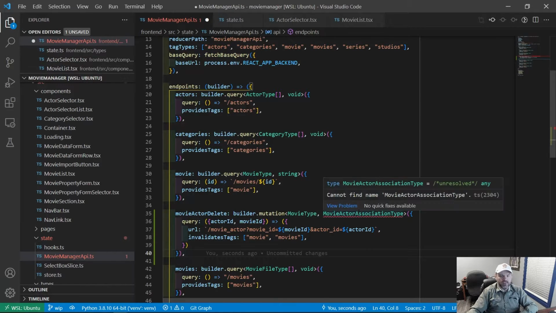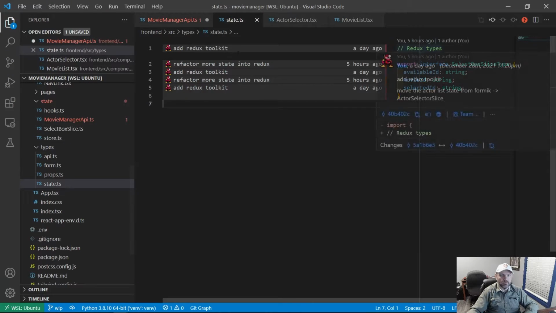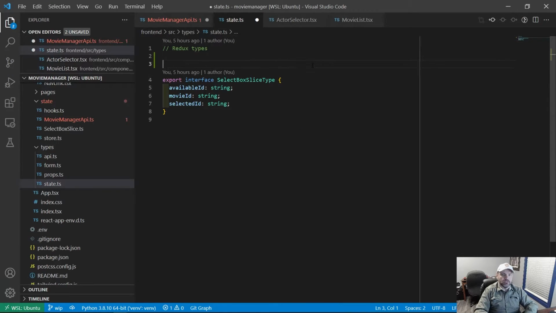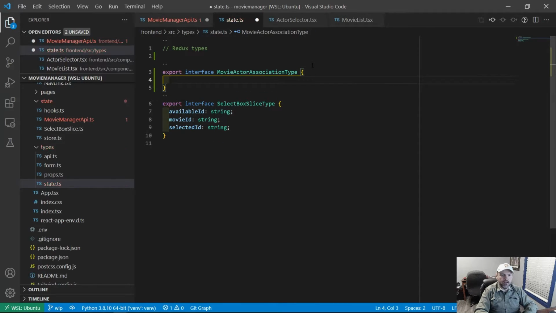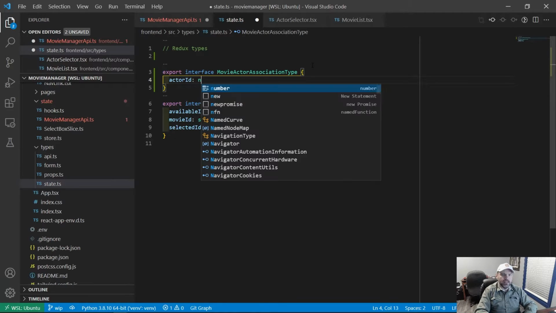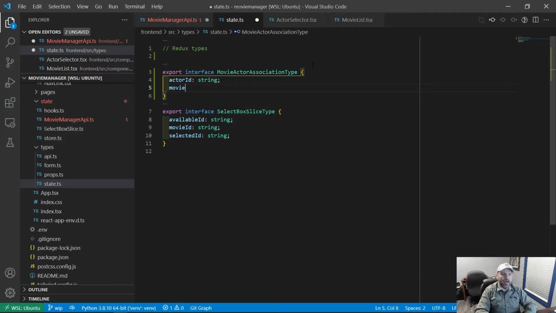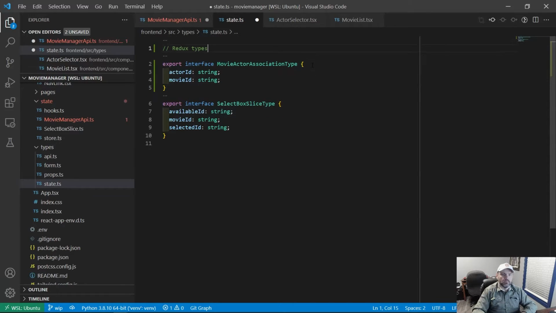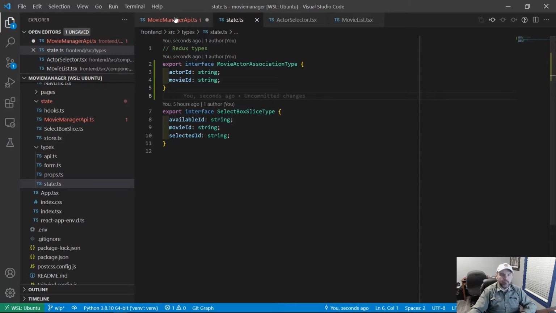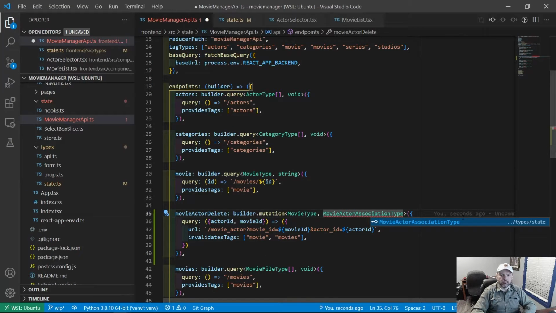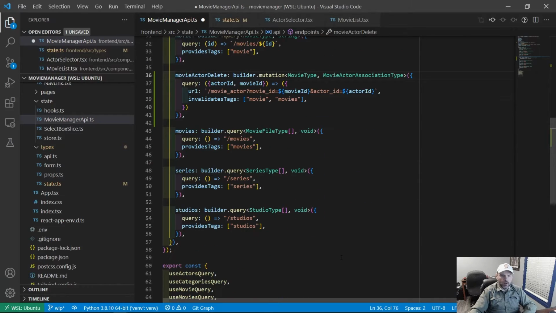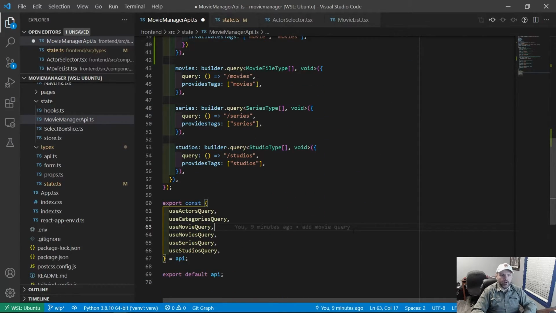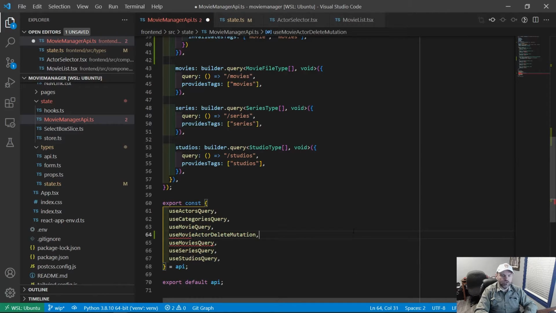All right, let's go make this MovieActorAssociationType. So let's say export interface MovieActorAssociationType. We're going to have an actorId, which is a string, and we'll have a movieId, which is also a string. All right, that should be good for our type. Let's go ahead and import that. All right, that should clear up all of our errors here. So let's export our use hook. It's not going to be a query, it's going to be useMovieActorDeleteMutation. All right, there is our hook.